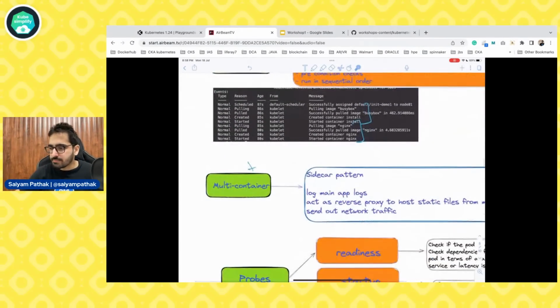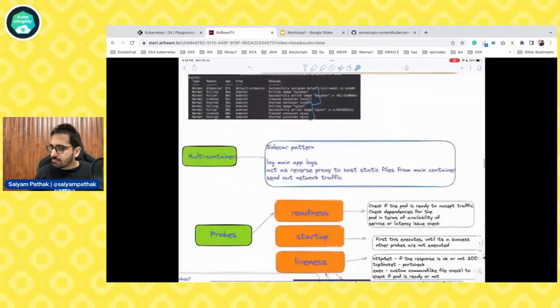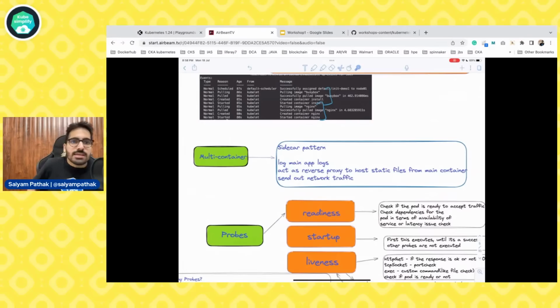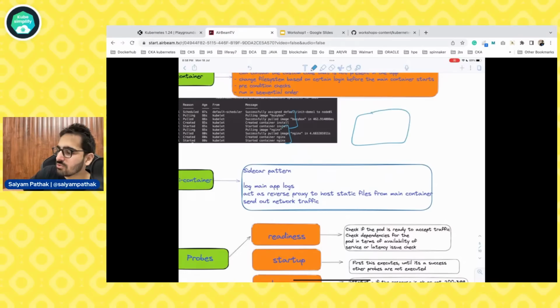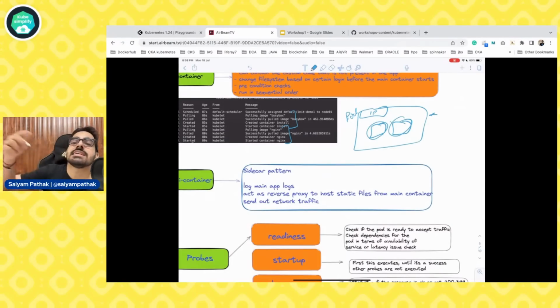Now the multiple containers. So multi-container, again, by now a single pod can run multiple containers. By the way, just to tell you one interesting fact over here, whenever you create a pod, it gets an IP. But what about two containers? So a pod will always get a single IP. Containers share the namespaces, share the IP. They talk with each other on localhost.